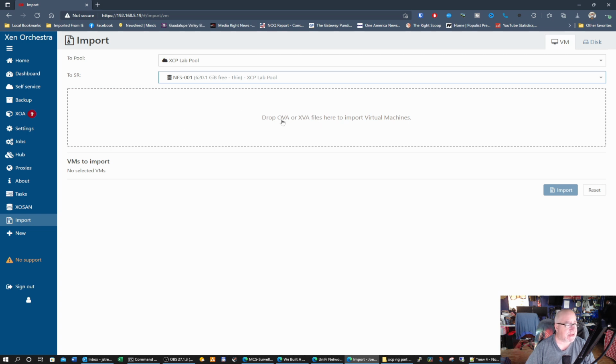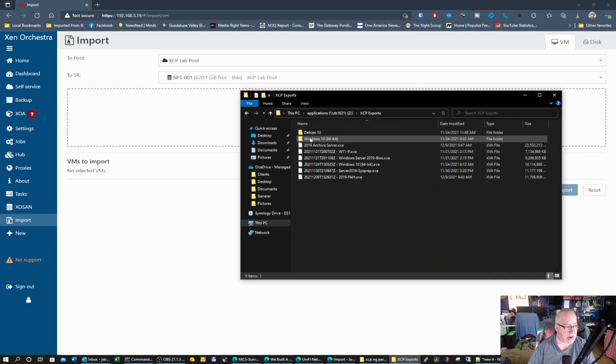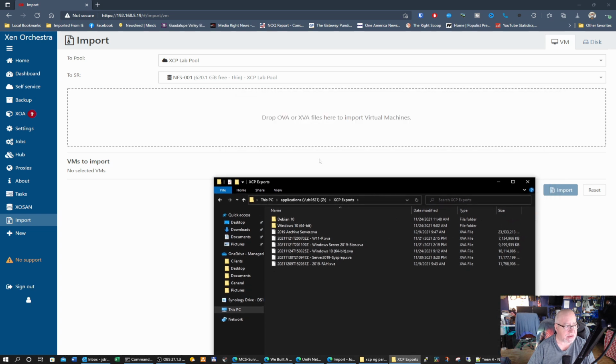Now, it says drop OVA or XVA files here to import virtual machines. So what I've done is I've created a folder here on my applications drive out of my Synology NAS called XCP Exports. And in there, I have a Windows Server 2019 archive server. And you can see that's in the XVA format. And it's a pretty sizable file. It's 23 gig in size. So it says right here, drop OVA. Well, this is not an OVA file, but it is an XVA file here to import a virtual machine. So that's what I'm going to do.